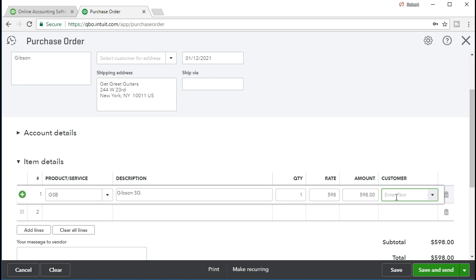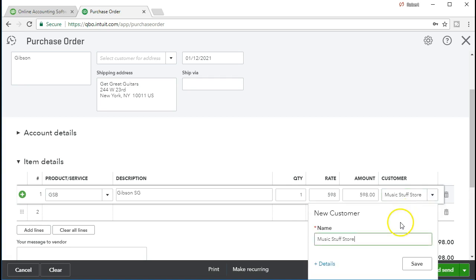who came in and said, I want this particular guitar. Could you buy it? I want this color or these dimensions for it. And then we're going to buy it. And then we'll be able to link this purchase order to a particular customer. That customer being Music Stuff Store. So we're going to call it Music Stuff Store. Add the customer. And so that's going to be our customer there.